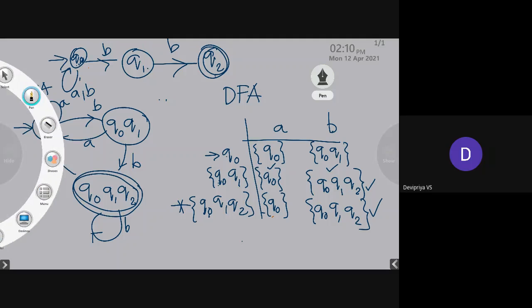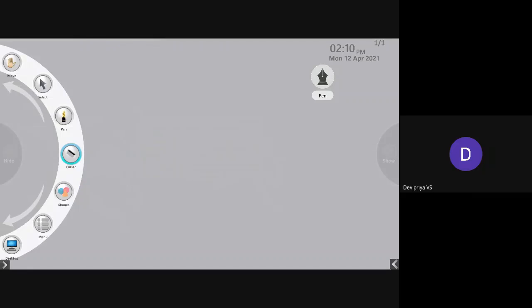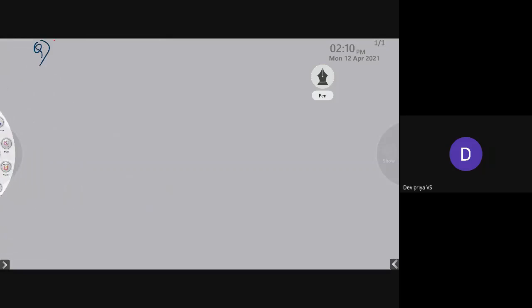So we can see one more example. The question is, for this NFA, draw the DFA. So this is the given NFA.